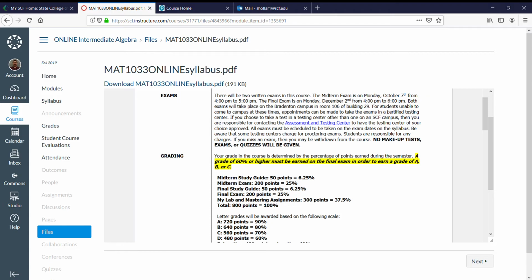If you don't want to take it in a testing center or don't want to make those arrangements yourself, just show up on the Bradenton campus 4 to 6 in room 106, building 29. I will be there with a test ready to go for you. But if you work or you have kids to take care of during that time, it's an online course. That's why you're probably in this online course. We can be a little flexible.